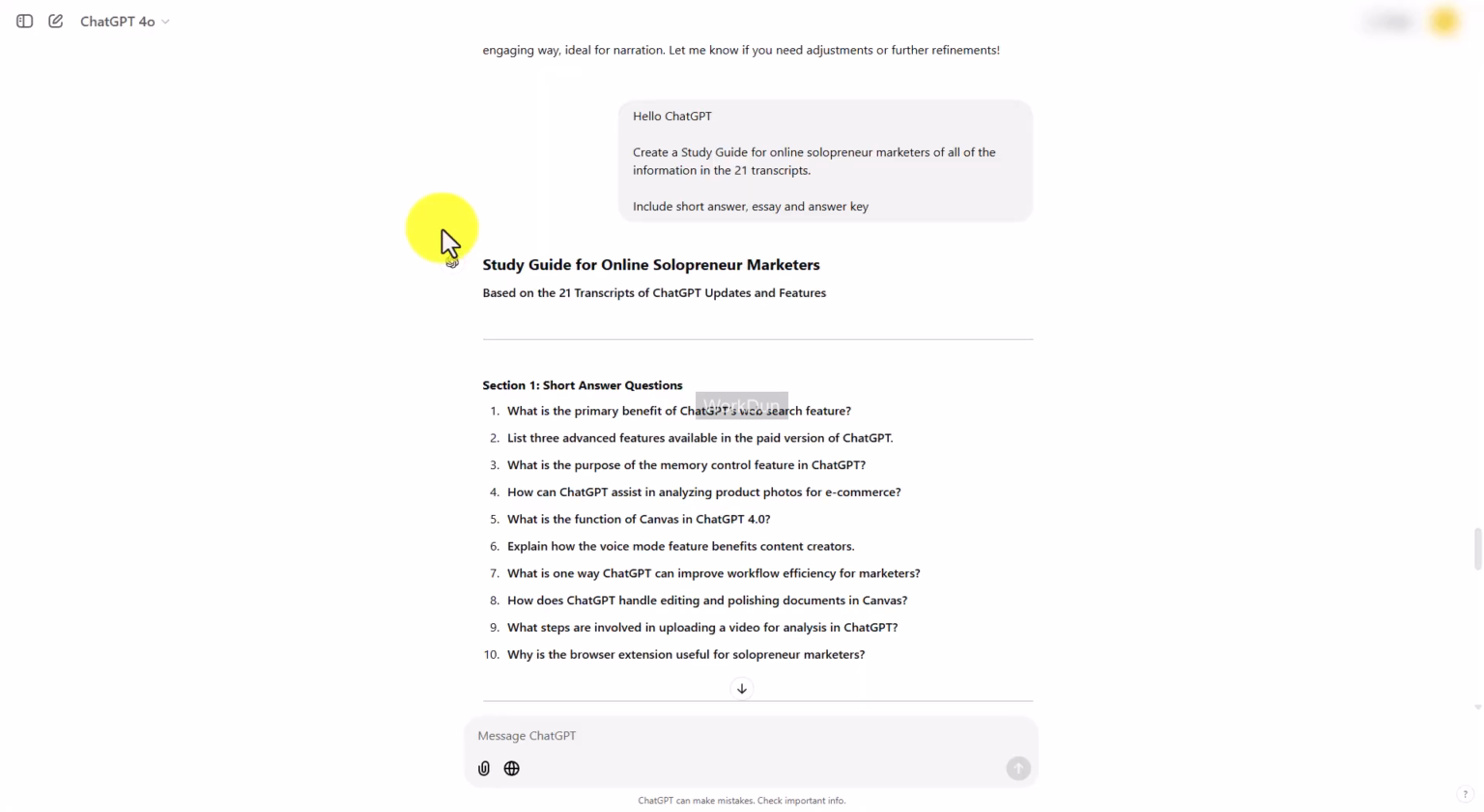Welcome back. Now, in the last creation, we actually used as an example a document from Notebook LM in order to create the document in ChatGPT, which really isn't a full valid way to make a comparison of what you're creating in ChatGPT. So in this particular case, we're going to make sure to create a study guide entirely of the information in the 21 transcripts.